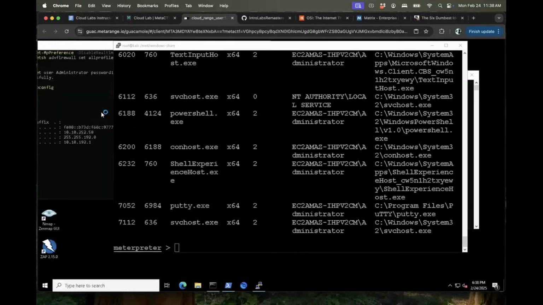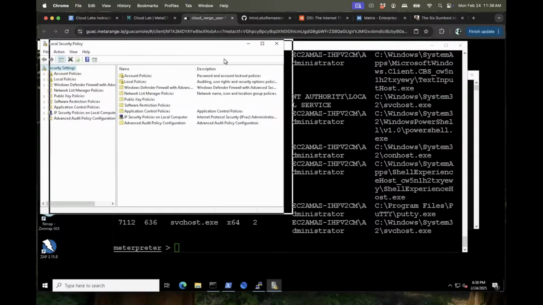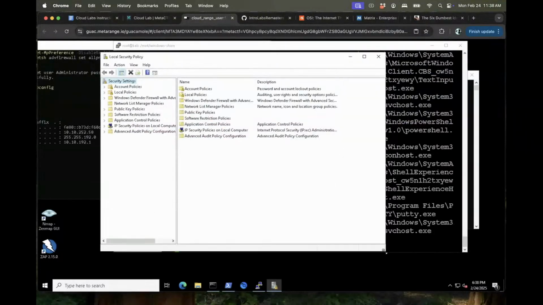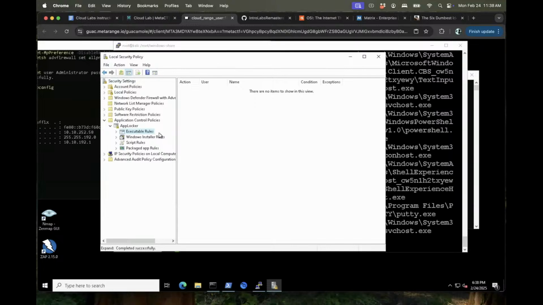Local security policy. So we can restrict which directories programs are allowed to execute from, right? So I can go to application control policies, go into AppLocker. Let me zoom in so you can see this. You can see we have executable rules, Windows installer rules, script rules, and package rules. If I select any one of these, it's blank. That's because for most of these rules, there are no restrictions, especially for executables.